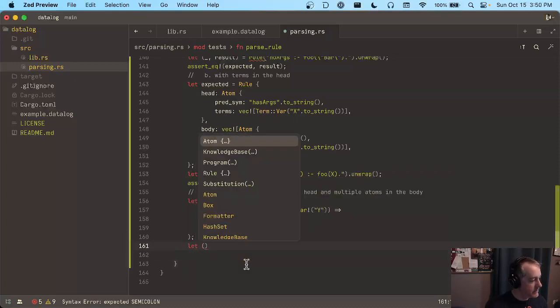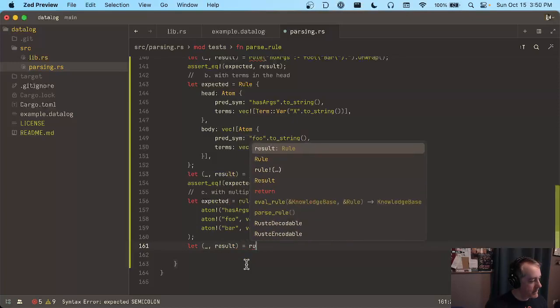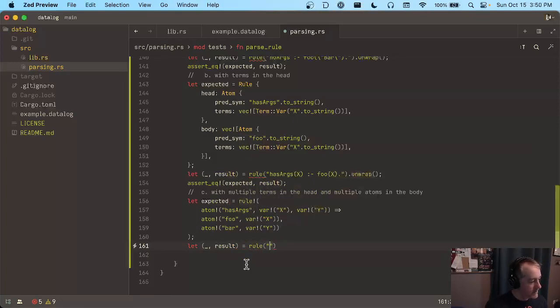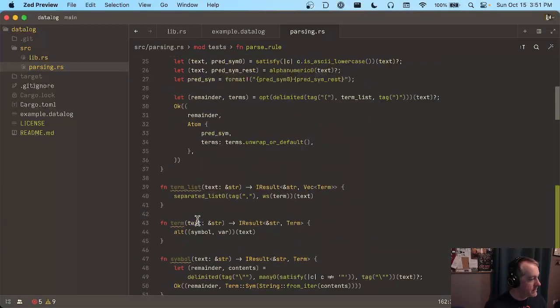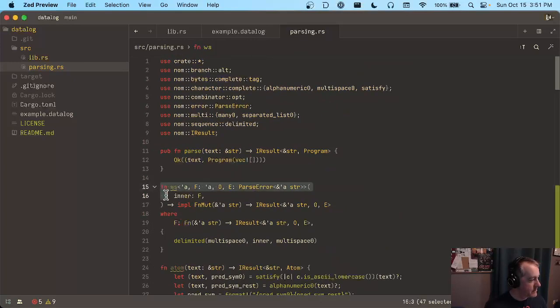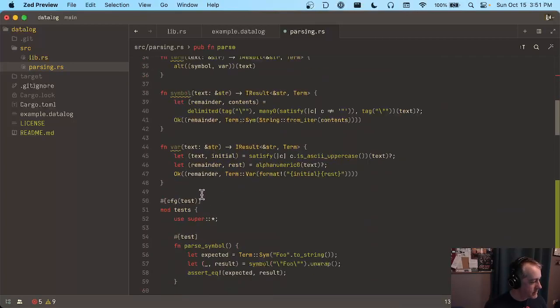and then we'll do result rule, and let's make that in actual Datalog. Has args, takes x and y, turnstile, foo of x, bar of y, dot, unwrap. Okay, and then we'll do another assert EQ, expected result. Okay, so now it's just complaining that it doesn't find this function, right? Okay. So let's go up and write that function. Honestly, I want to move the white space thingy down because it's kind of a utility function.